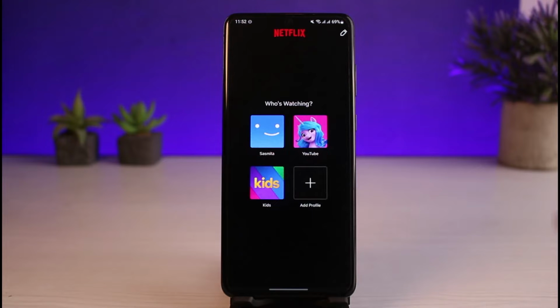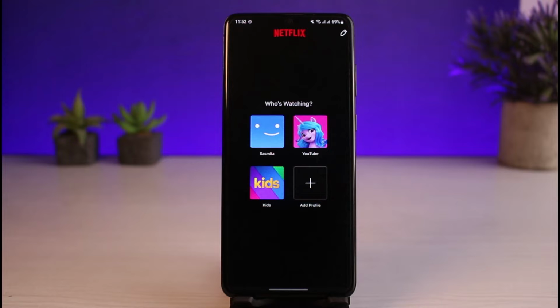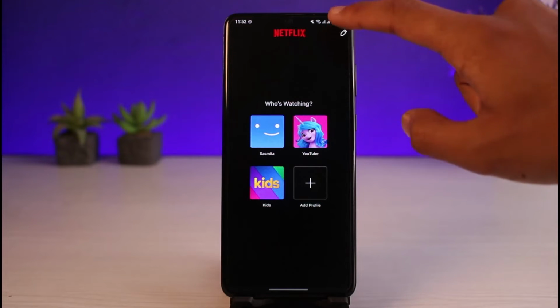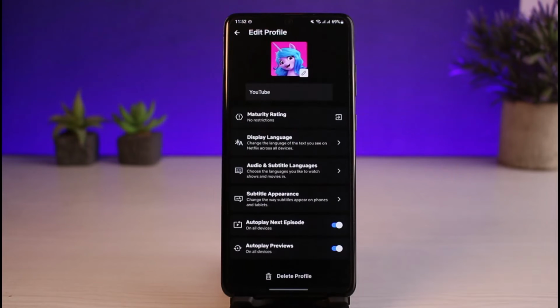So let's say that you have multiple profiles added. If you want to change how each of these profiles look, it's very simple. All you have to do is tap on the edit button, which is on the top right hand side of the screen. Once you tap on the edit button, you will see this kind of interface, and just select a profile on which you want to change the profile picture. So I'll just select this one for example.